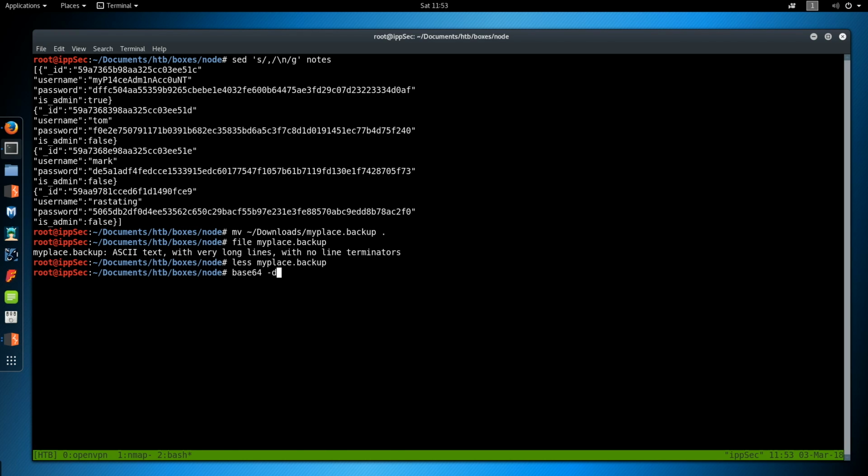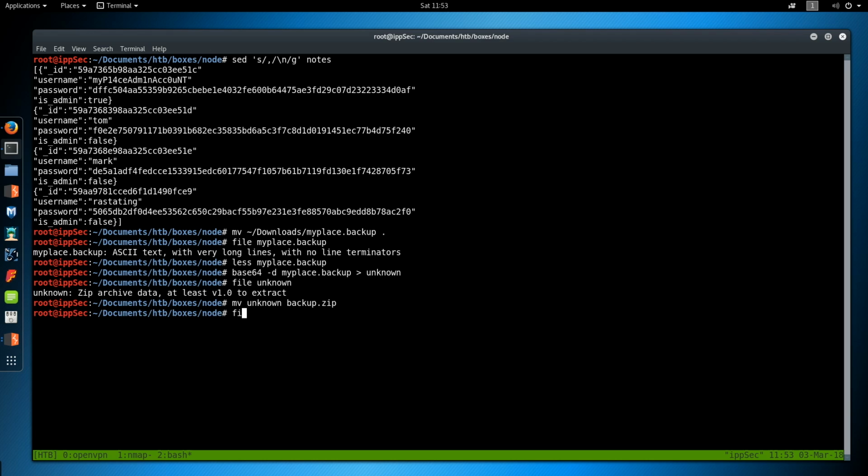So base64 -d myplace.backup. We'll direct that to, I don't know exactly what that is, so I just called it unknown. If we do a file on that, we get a zip archive, so we'll move it to backup.zip. If we unzip it, we have a password on it.